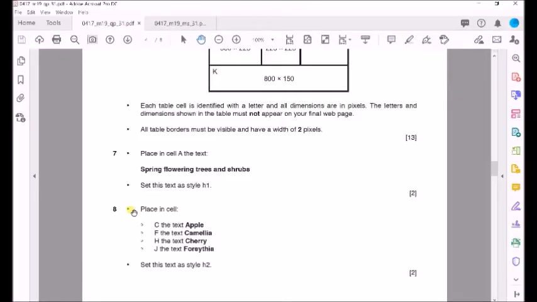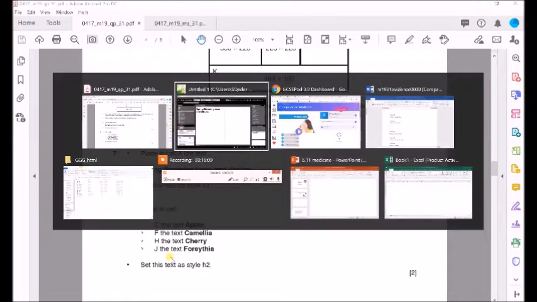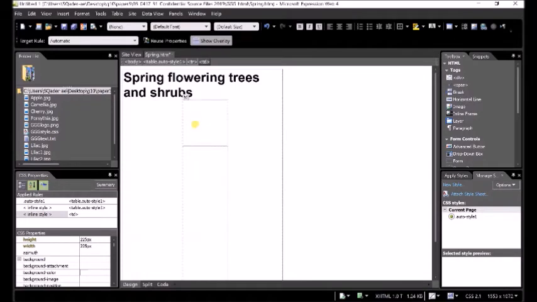Now question 8, place in the cell C the text apple, F camellia, H cherry, and in J forsythia. Now let's work on that. Here I have to put the word apple, camellia, cherry, and forsythia. Okay.